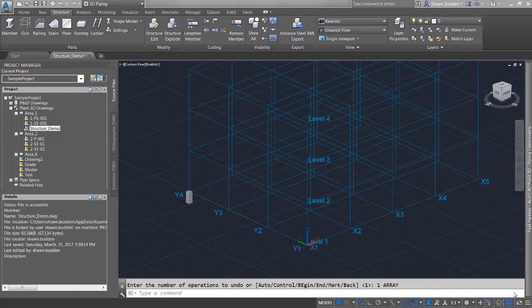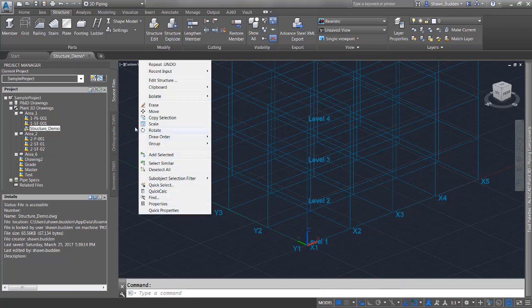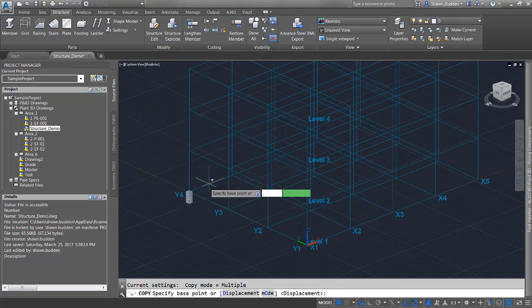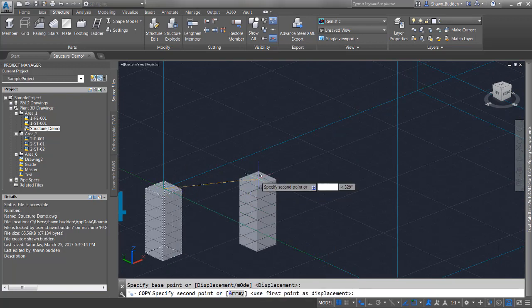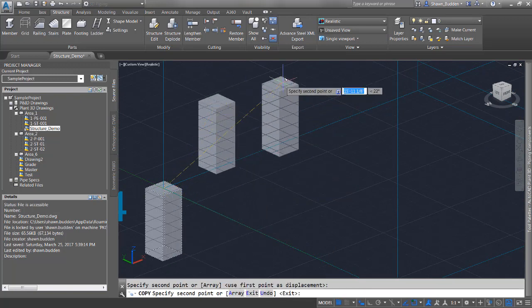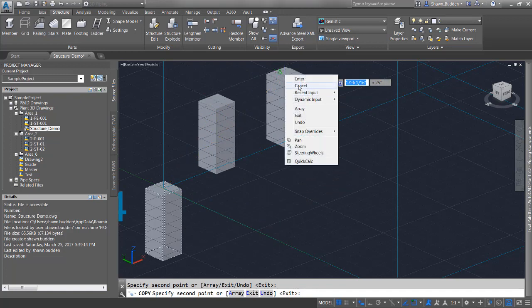Now remember, we're essentially dealing with AutoCAD here, so your copy functions and things such as that still work here. So if we went ahead and selected that footing right there, and then we go ahead and say copy selection, and then we can go in here and choose a base point of where to copy it from. We can of course put in as many copies of this as we want.